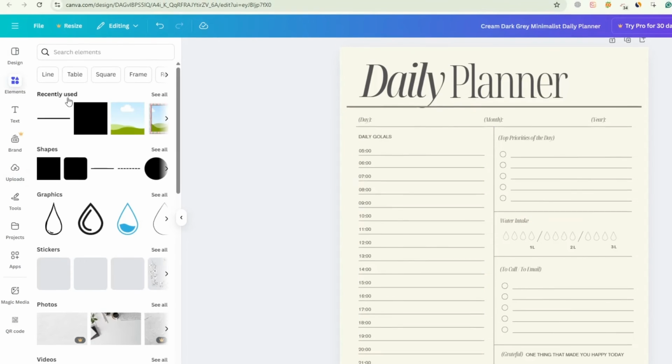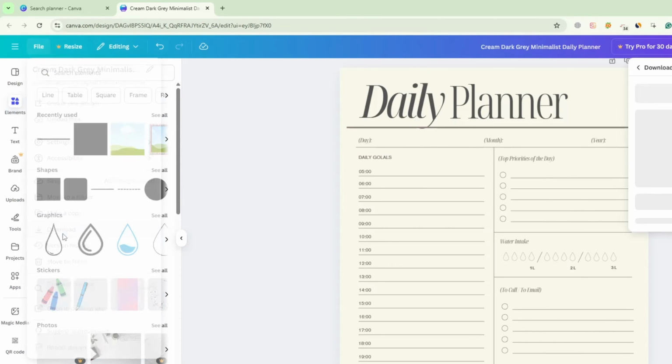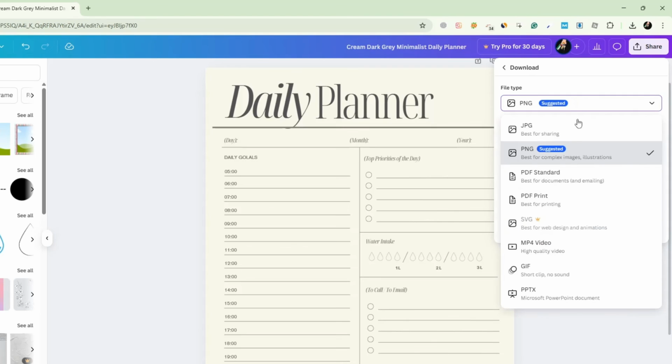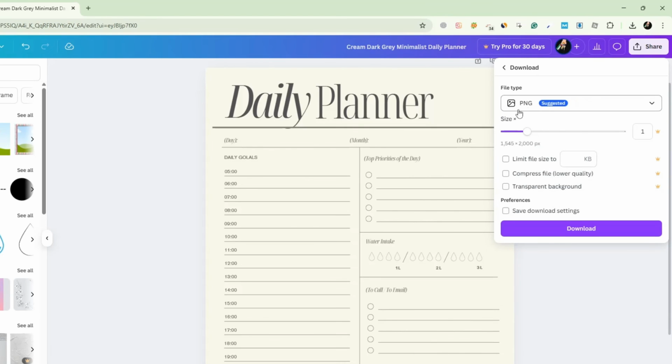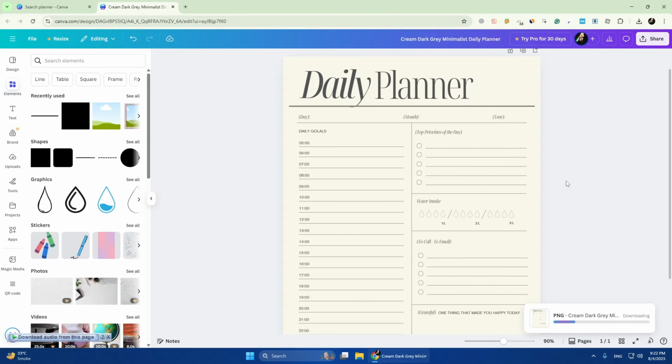Once your planner is ready, click Files at the top left, then select Download. Choose PDF for printing, or PNG if you want to share it digitally. Make sure the quality is set to high. Now your planner is ready to use. You can print it, share it, or sell it.